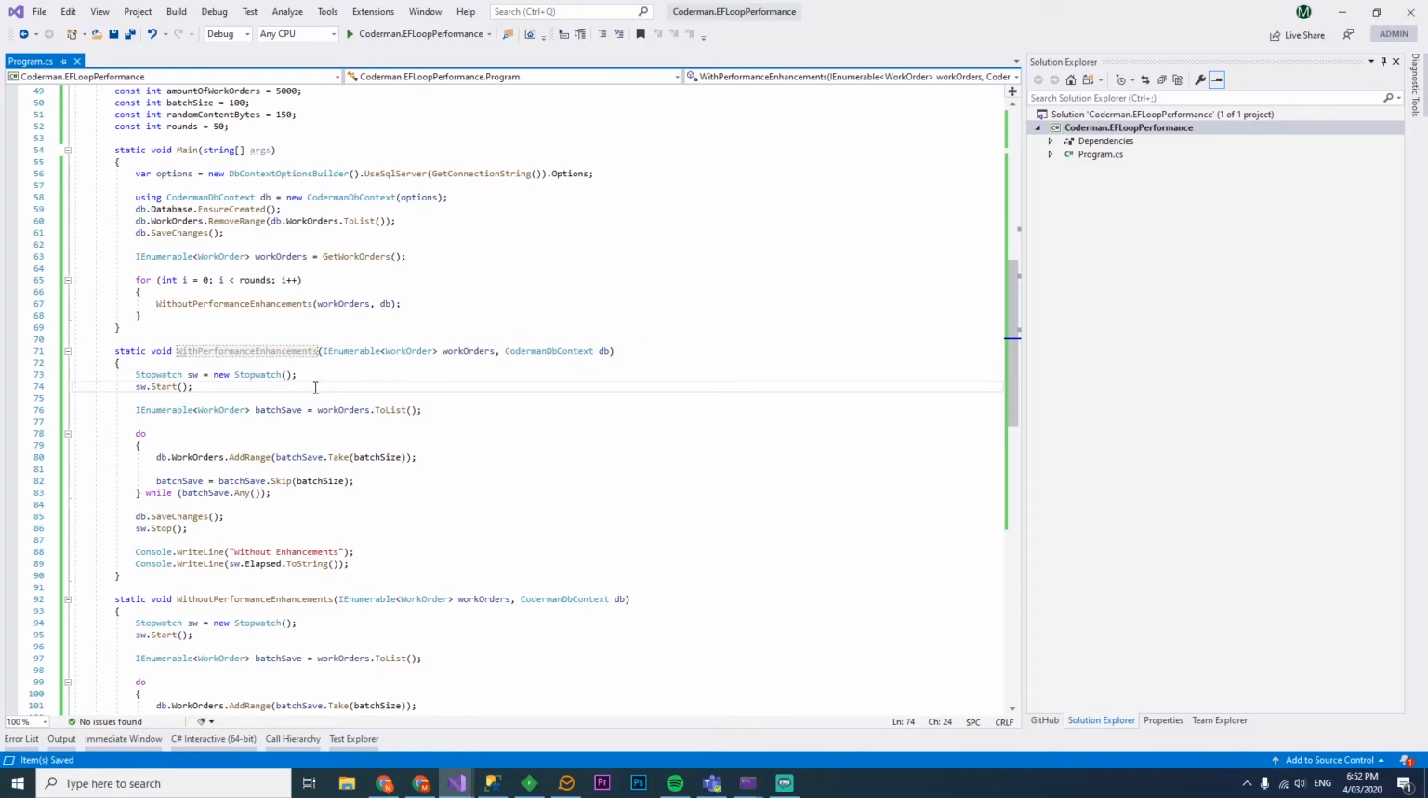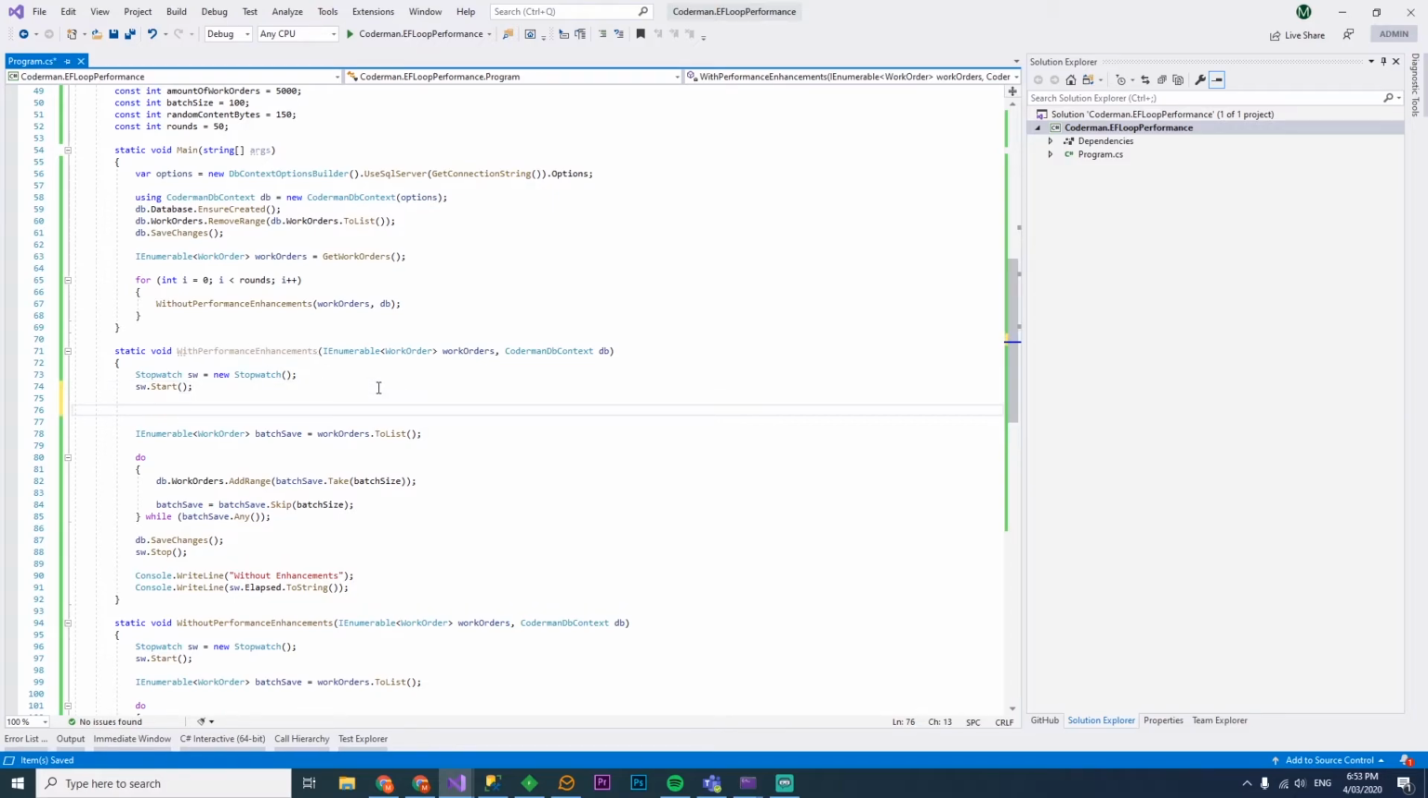I copy my without performance enhancements method and rename the copy to with perf enhancements. Let's examine the method and what I'm changing. This method loads all the work orders into the DbContext in batches. In between each batch, I might want to run some extra code on the work orders, and if that code errors out, I want everything to be discarded and not saved to the database, which is why the save changes occurs outside of the main loop. Here is the problem.